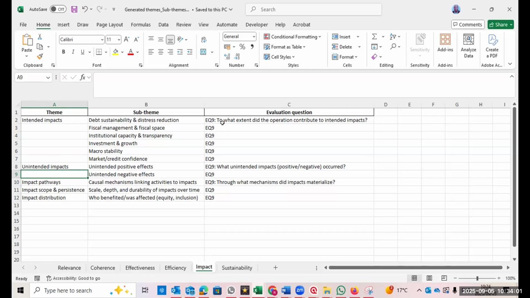So these are the evaluation questions, because when you look at the way the themes and the subthemes are generated, it's aligned with the evaluation questions.